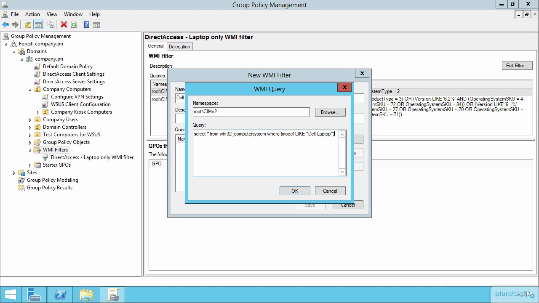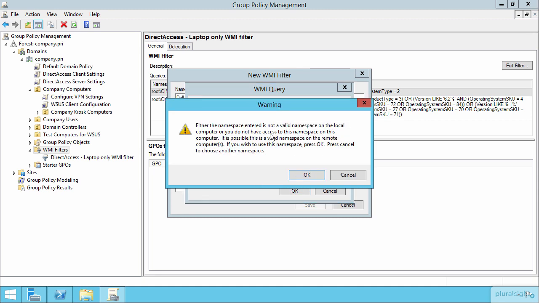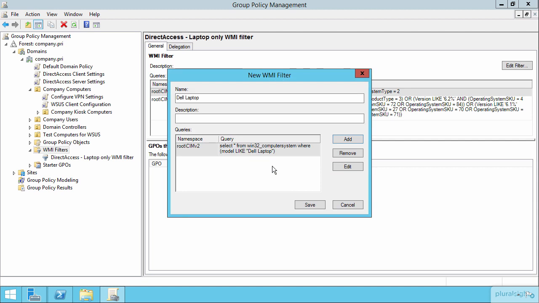Now, in your situation, it's fairly unlikely that your model is going to be just Dell Laptop. There's probably going to be one or more different kinds of Dell laptops that you might want to capture. So this obviously is not a functioning example. If I hit OK here, I'll get a little error message that's easily ignorable. You'll probably get this error message also when you create your own WMI filters. But this gives us at least the first filter we can use to tailor down exactly where we want this GPO to go.